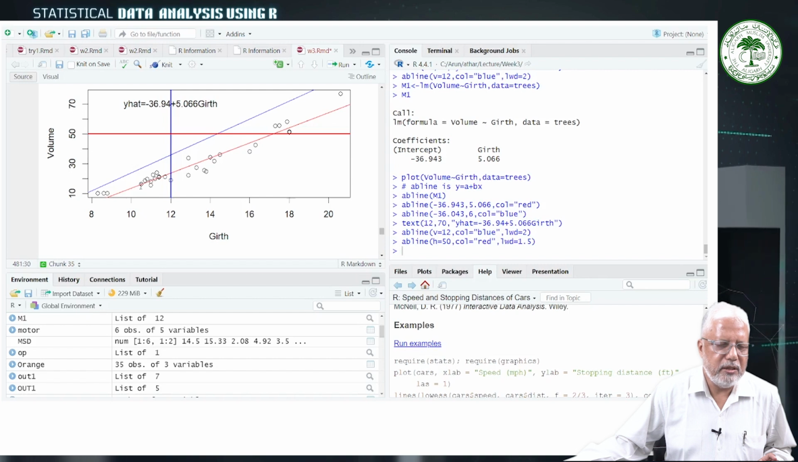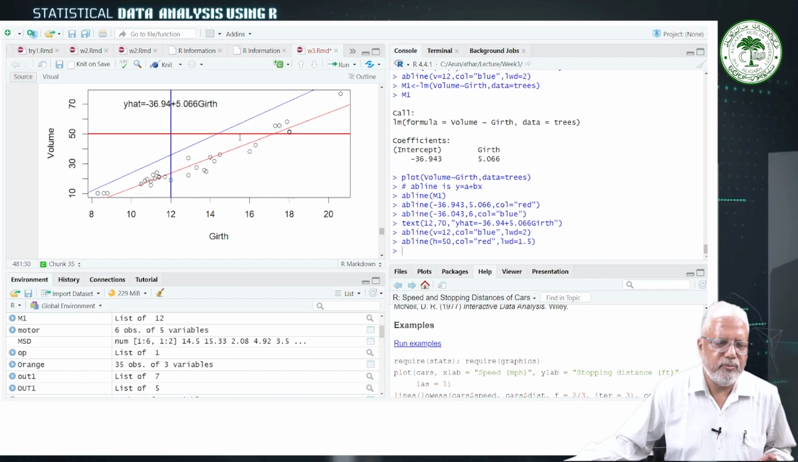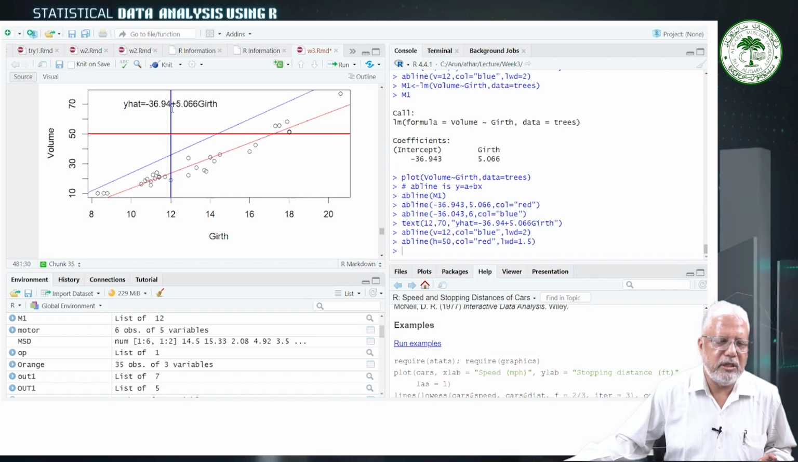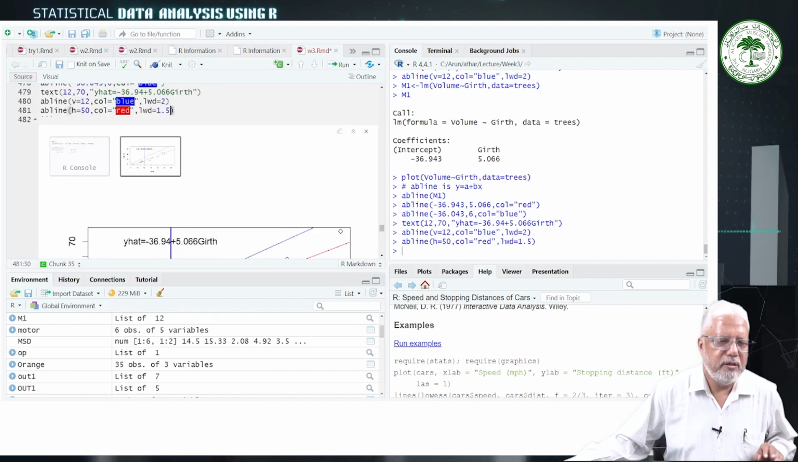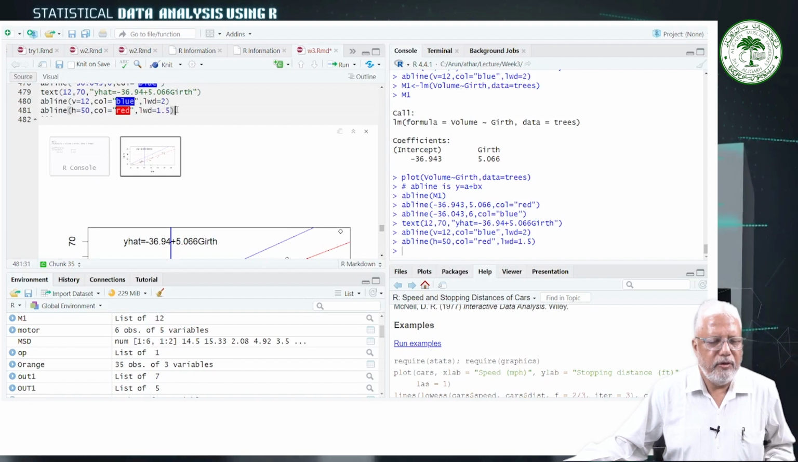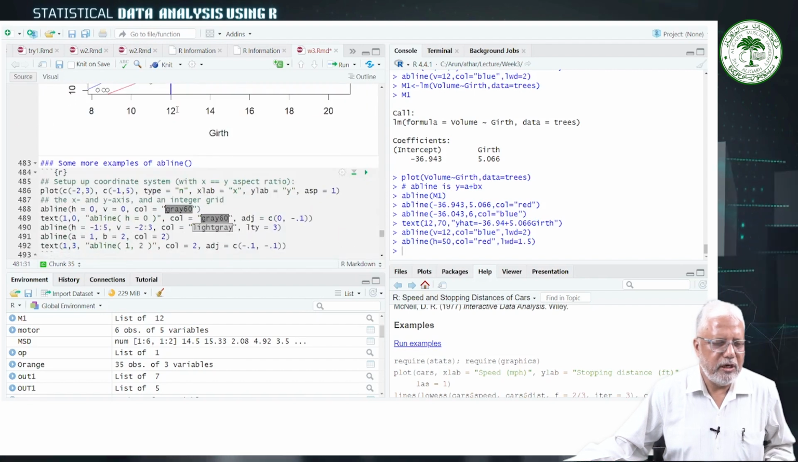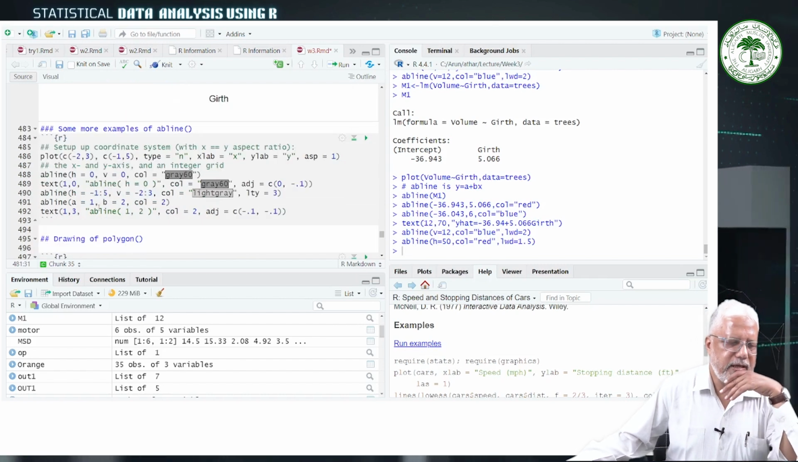This is the normal line. This is 1.5 times thicker than the normal 1 point, and this one is 2 times thicker than the normal, and the color is blue. So this way we can add abline h is equal to, and similarly we can do some other operations. So those operations are made here inside the commands.